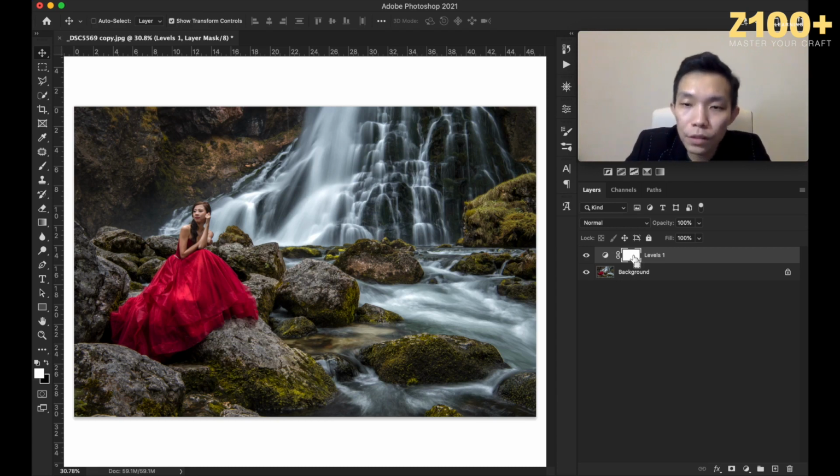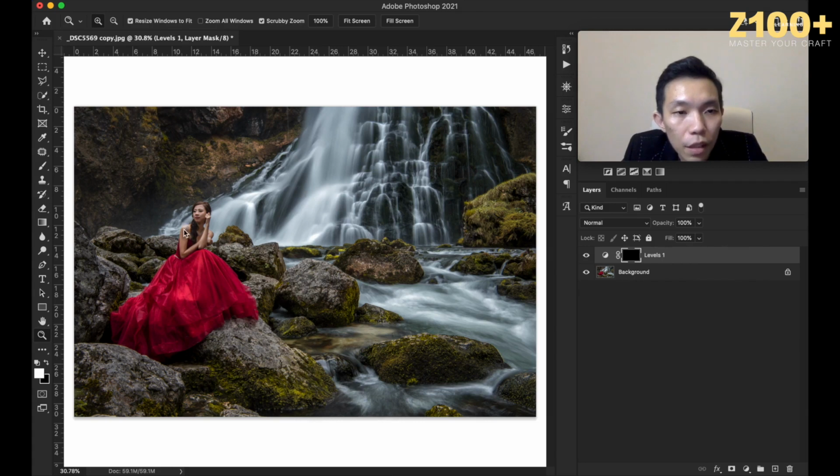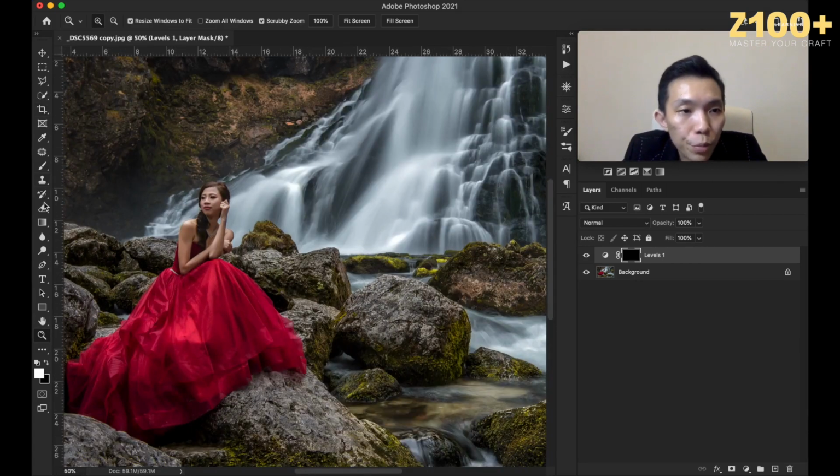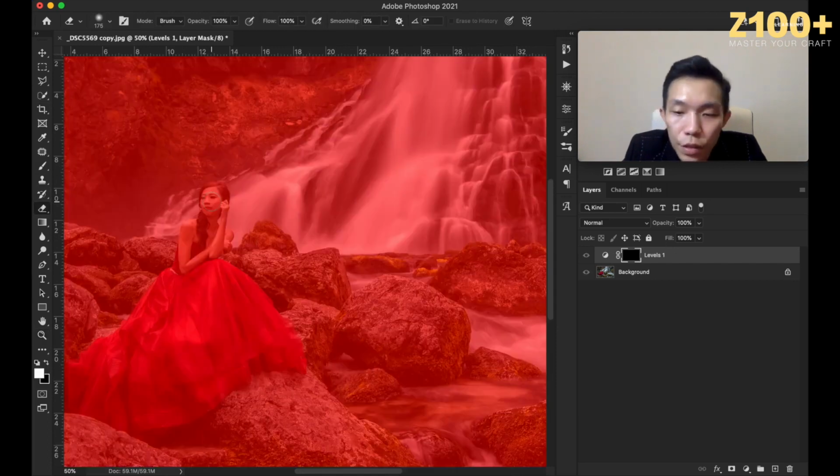And the white mask turn to black mask. Okay, white mask turn to black mask, and I'm going to zoom in to the subject, and then we try to brush the subjects here. Okay, just for the face, because we just want to brighten up the face. Brighten up the face. Also the skin, the hand.